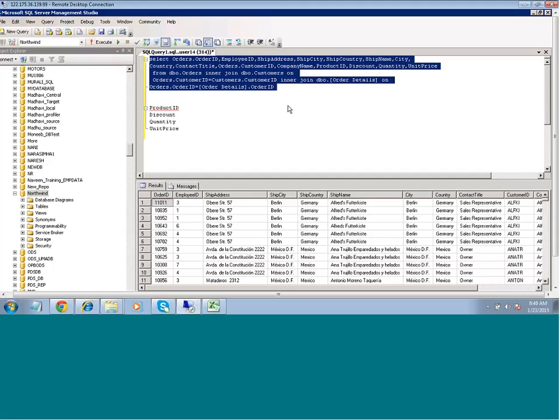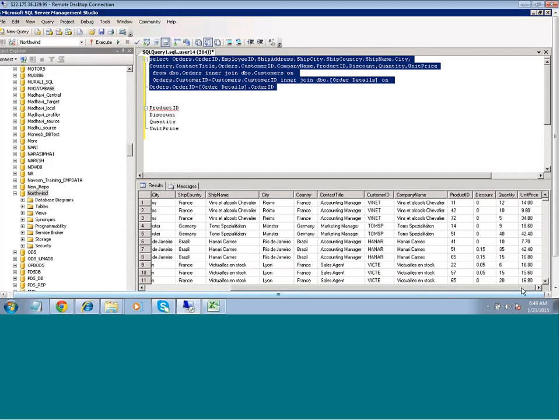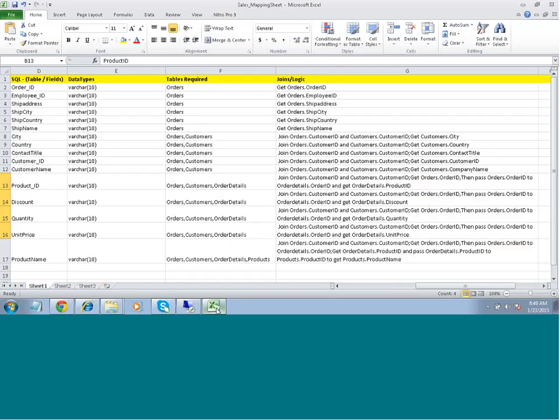Okay. Now I have whatever I need. I need product ID, I need discount, I need quantity, and I need unit price and everything. Now, what do I have to proceed with? I have to proceed with the extraction of the product name.